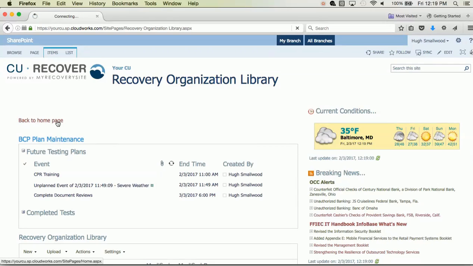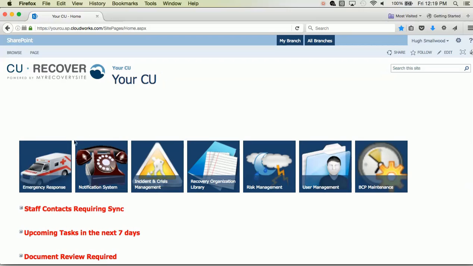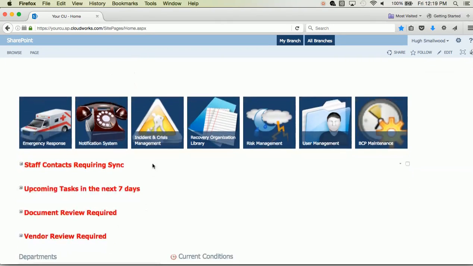This has been a high-level overview of the site and how it works. Let's recap the most important parts. The emergency tiles can be used for any situation, whether it's workplace violence, earthquake, internet attack, or pandemic. These three tiles are everything that you need.